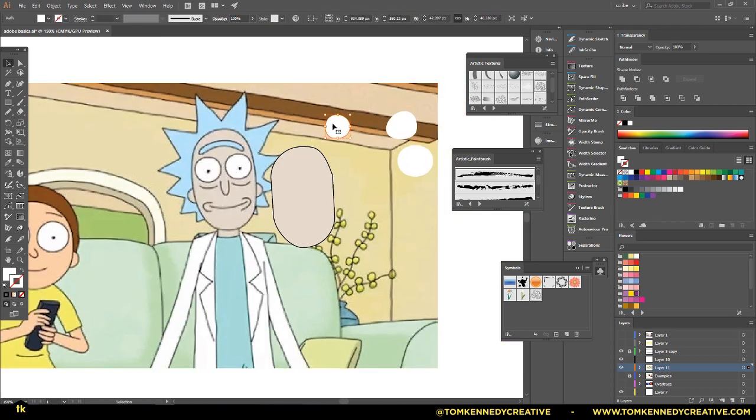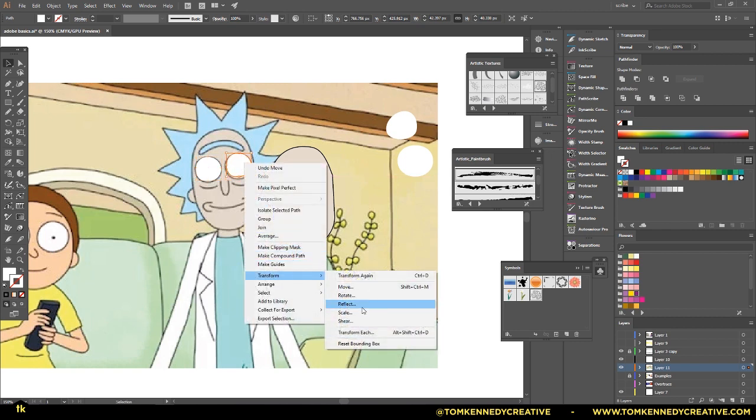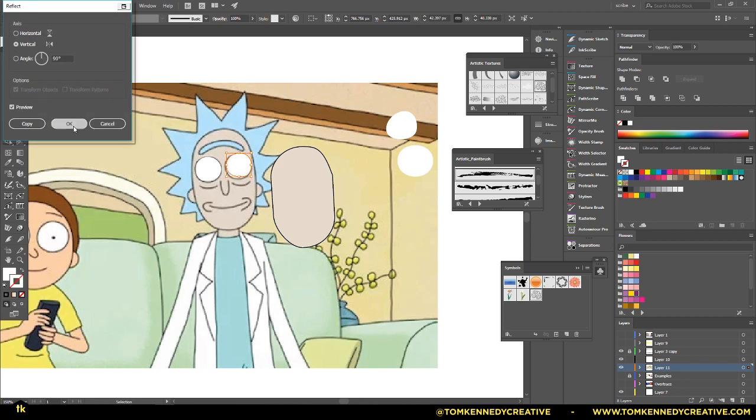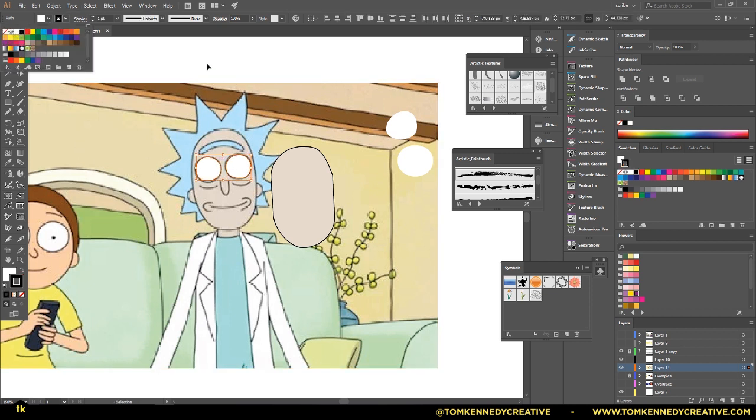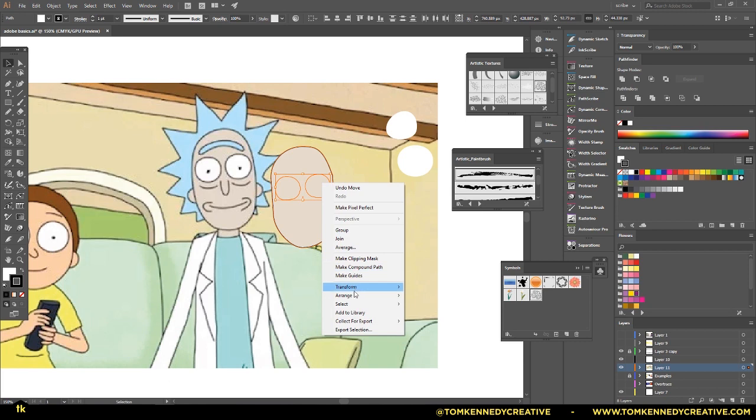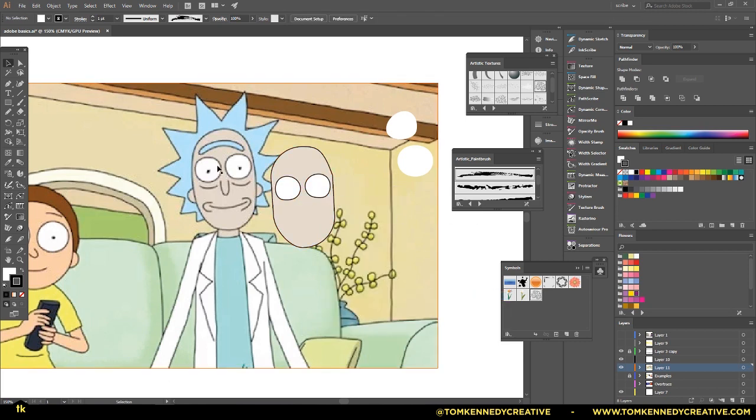So we've drawn one eye that's a similar shape. We can also save time by holding Alt and Shift and clicking and dragging. We can also transform, reflect and flip it vertical so that it is the same on both sides, and that just saves us time drawing them twice. Let's add a, this is now behind this head shape, so we don't want that. Bring it to the front.